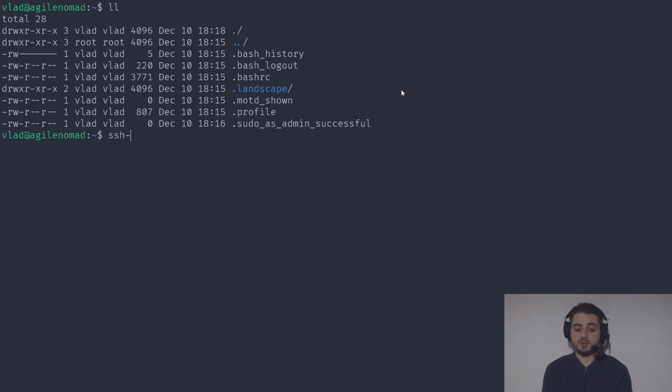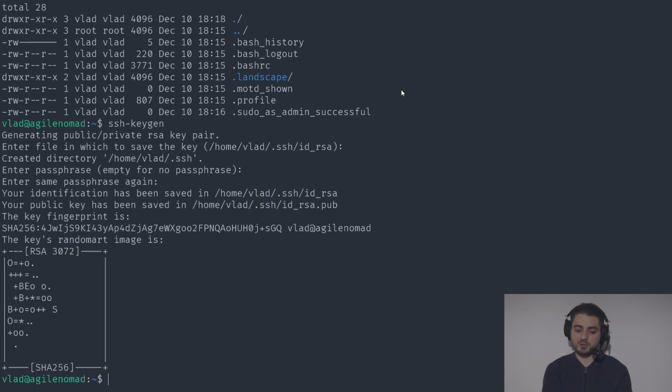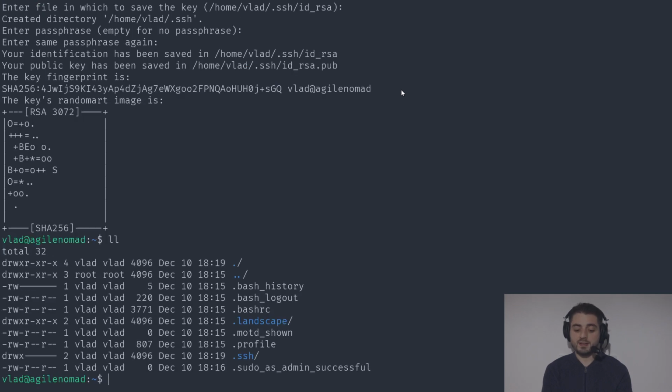Okay, so I'm simply going to do ssh-keygen, which is installed on Linux. I'm just going to press enter a couple of times, no passphrase, I don't really care. As you can see, now there is a .ssh directory and its permissions are 700. Sometimes you can also use 600 if you're on systems with other people, and this way they will not even be able to change directory into your .ssh directory.